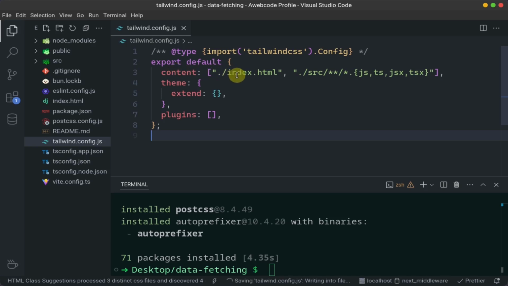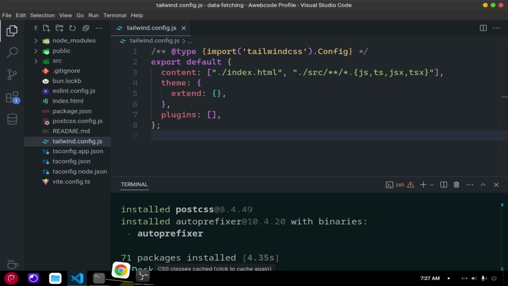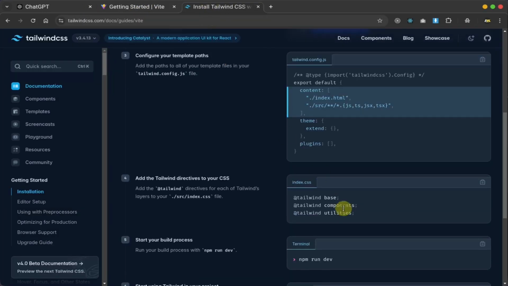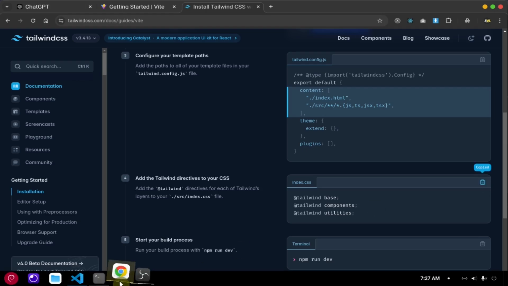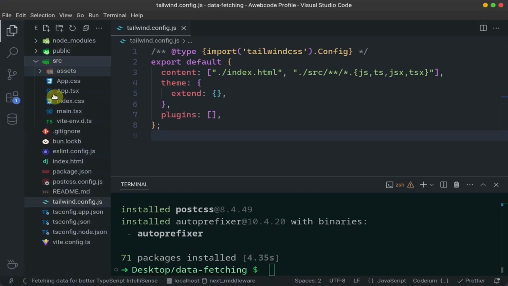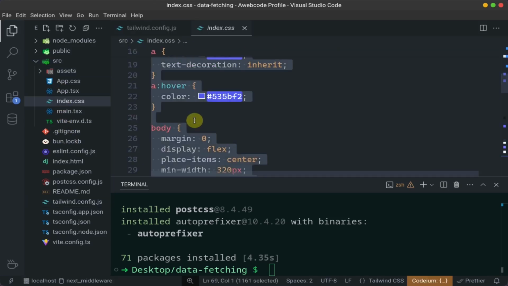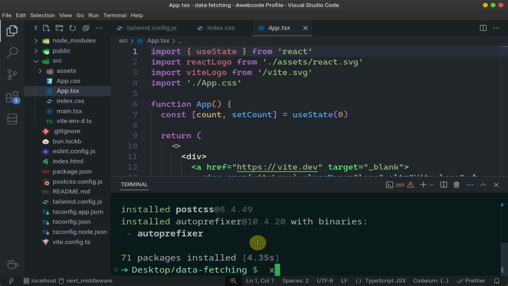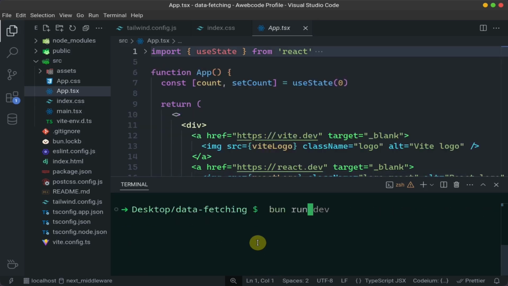Our main content is index.html, and we will use Tailwind for the JSX or TSX files. I know you will understand, and we will add it in our index.ts file. Okay, here, copy it into index.css. Just remove everything and paste it here, and then run bun run dev.